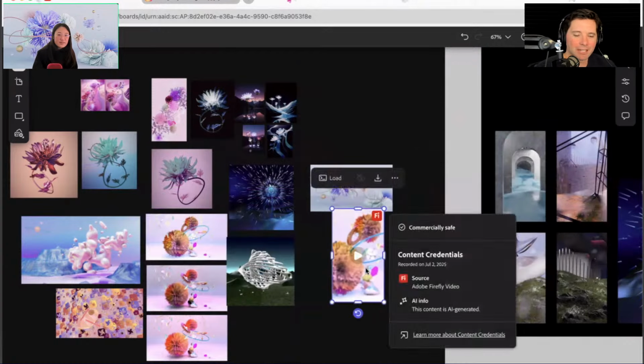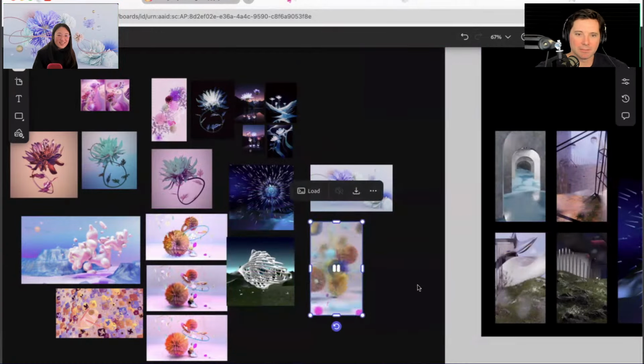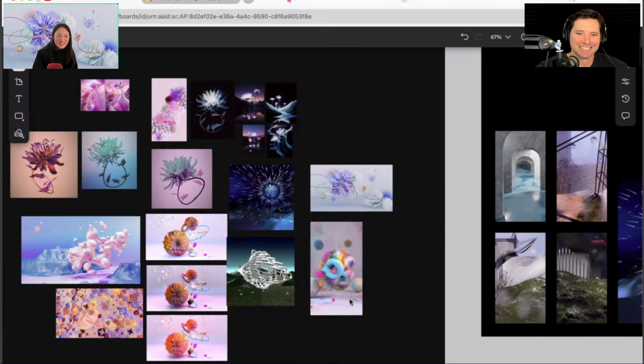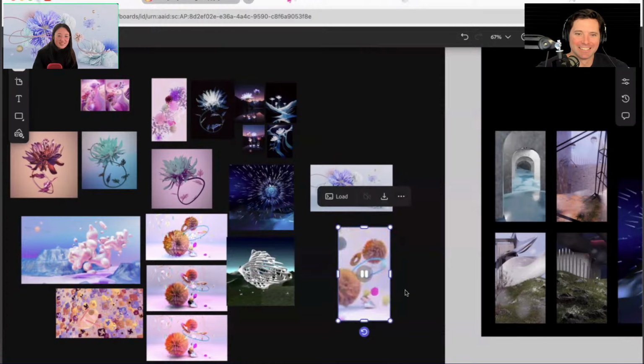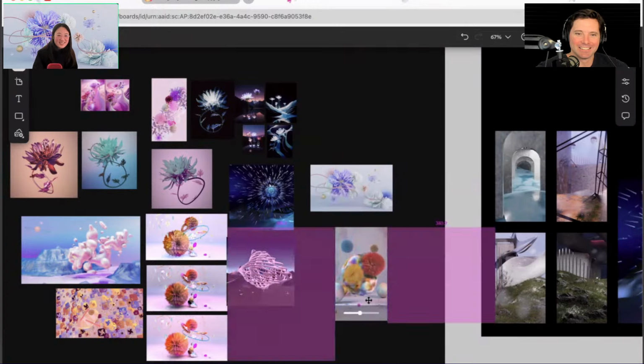Yeah. Looks like an abstract pufferfish spinning around. Yeah, it does look like a pufferfish. So quick. It's actually crazy.